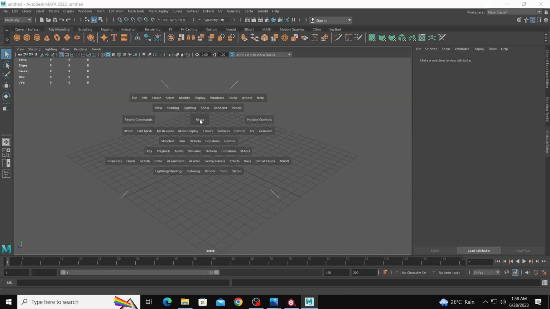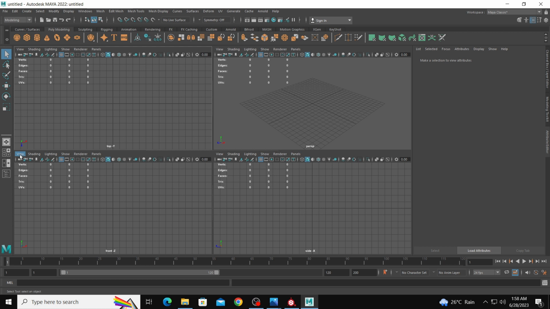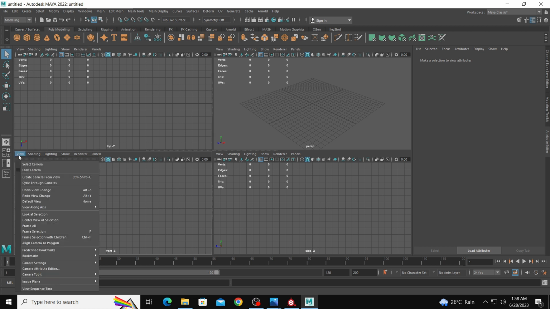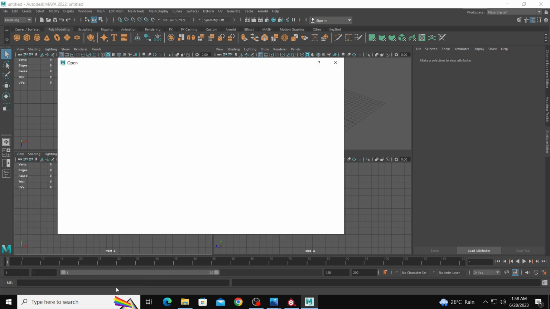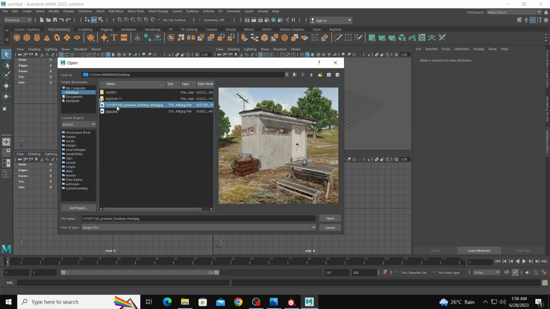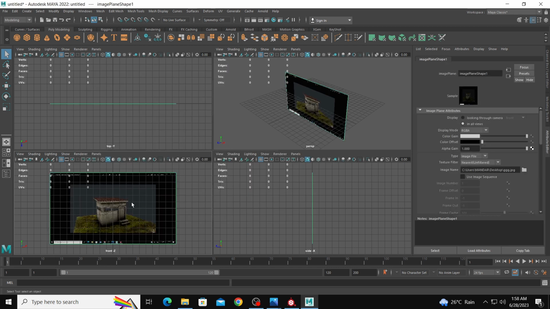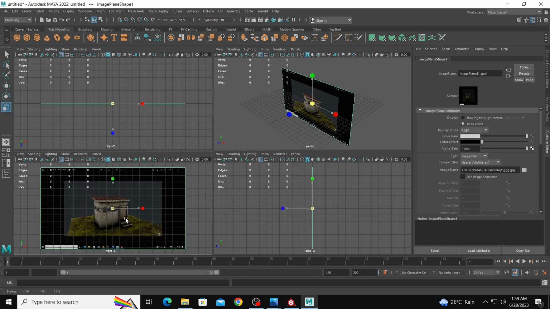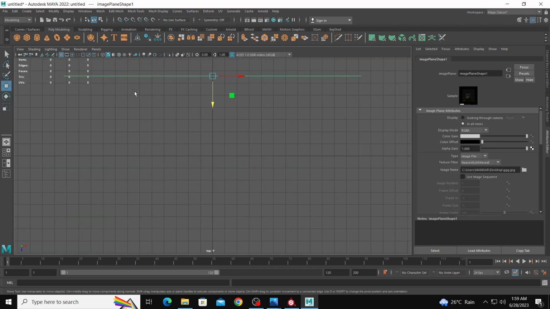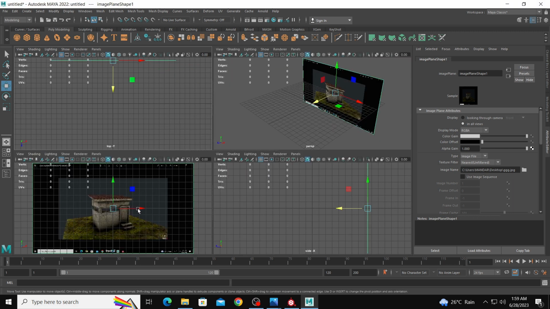So let's start. First I am going to click on view in front view, and then image plane and import image, and then I am going to click on that image for the reference, and then I am going to move it little bit backward here.